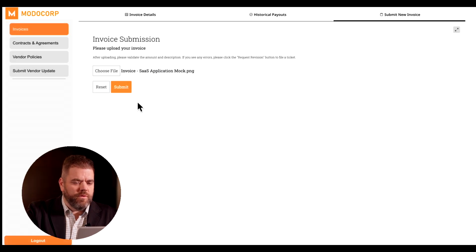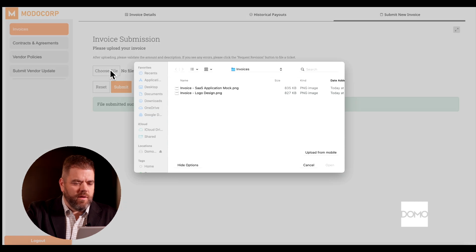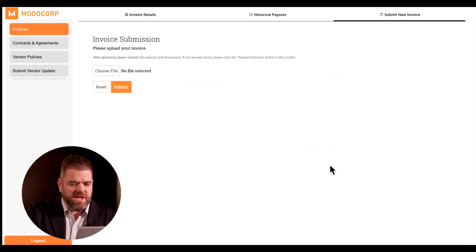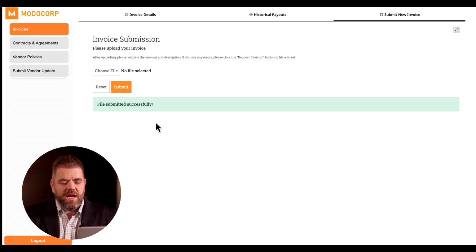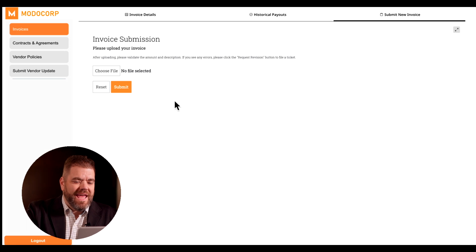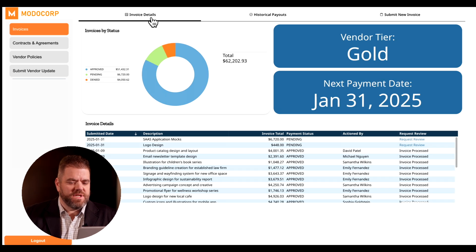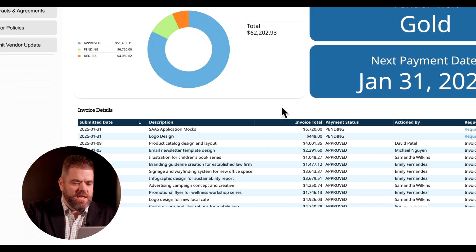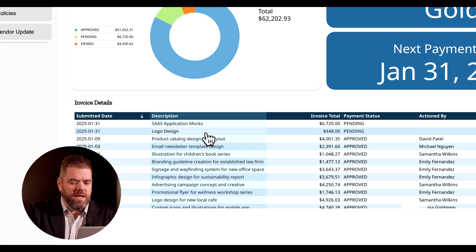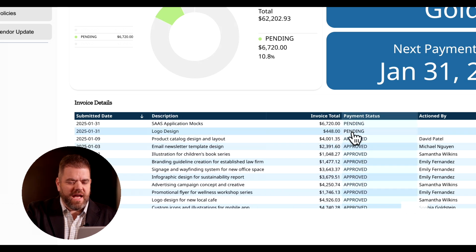All right, there's our invoice for SaaS application mock. We'll get that submitted, and I've got one other here for logo design. So as a vendor, it's just that easy. I come, I upload my invoices, and since this is powered by Domo, we've got real-time access to exactly what's happening. If I navigate back over here to the Invoice Details tab, you can see I've got the logo design invoice here for $448 with the status of pending, and the SaaS application mocks also with the status of pending.